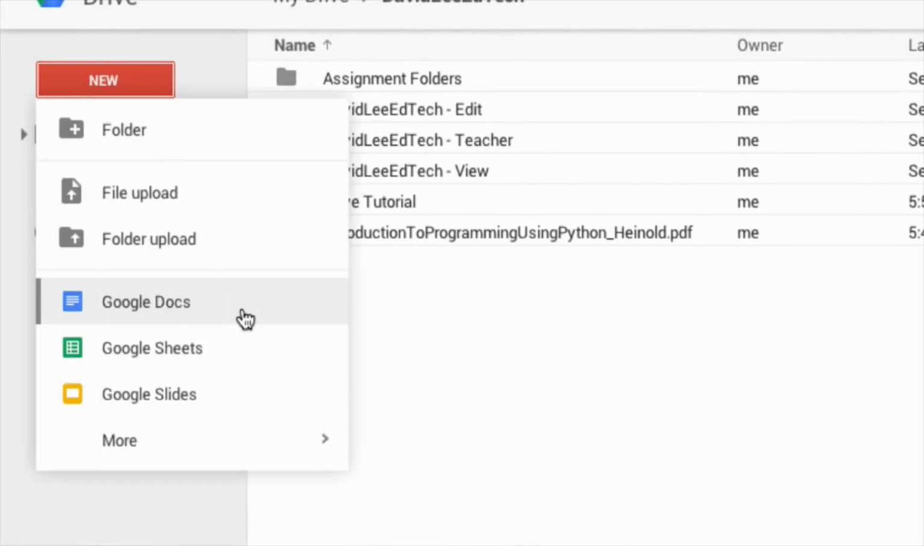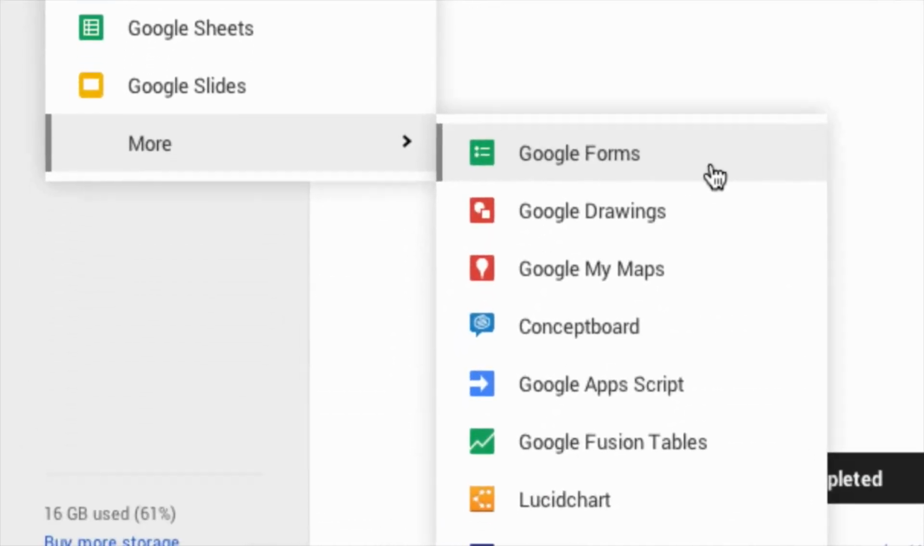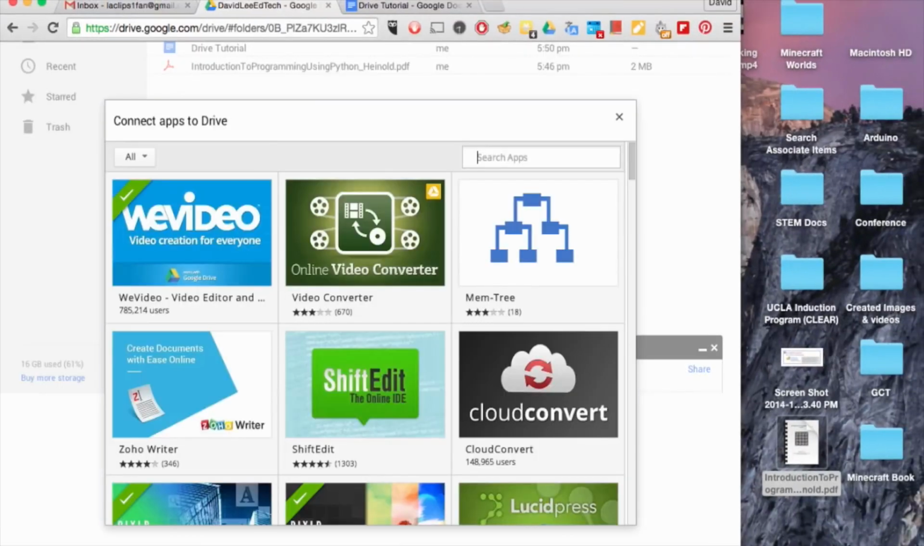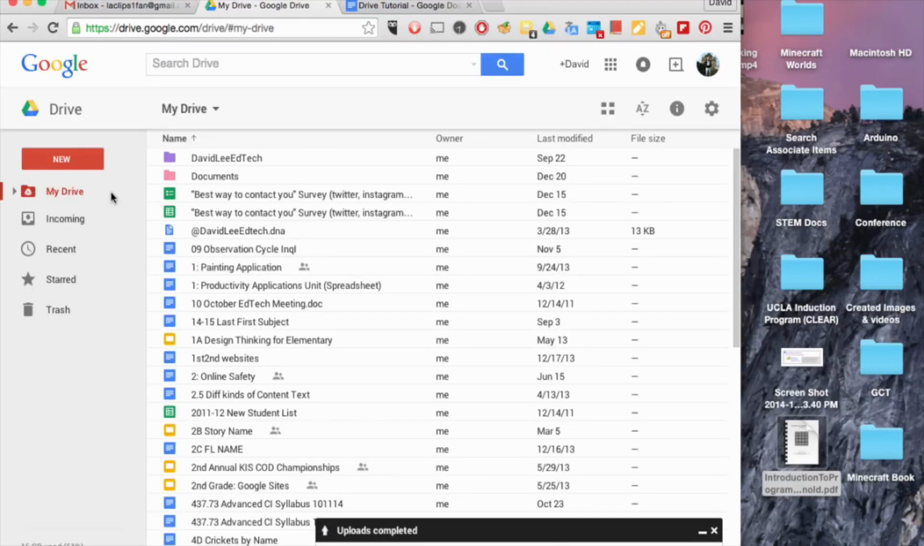You can of course create a Google Doc, a Google Sheet, a Google Slide, a Google Form, and a Google Drawing. When you click Connect More Apps, you will be provided with a window that lets you search and install third-party apps that work with Google Drive. Next, in the left-hand side navigation is My Drive.